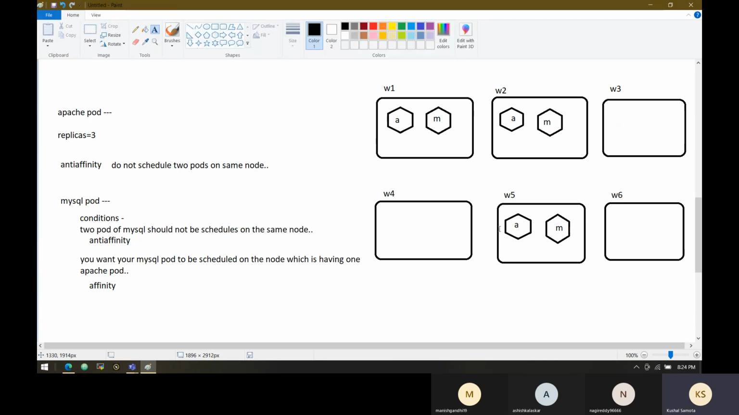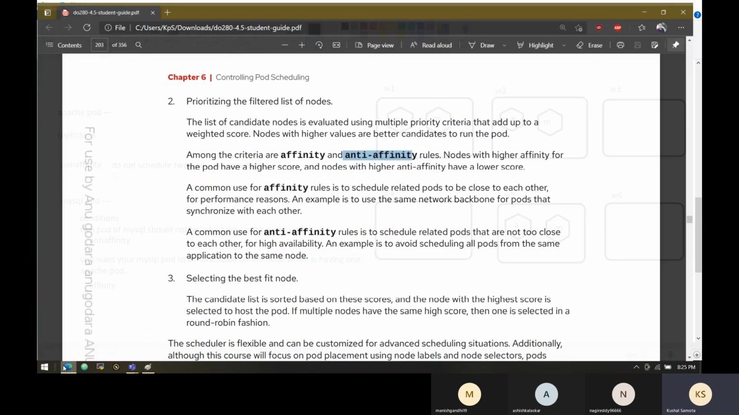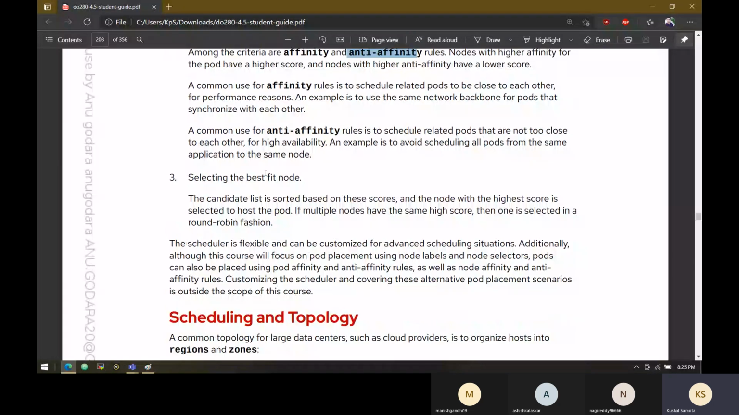So anti-affinity means the pods will not be scheduled close to each other, and affinity means pods will be scheduled close to each other. Got it, guys? Okay. Anti-affinity, affinity, and selecting the best fit node.